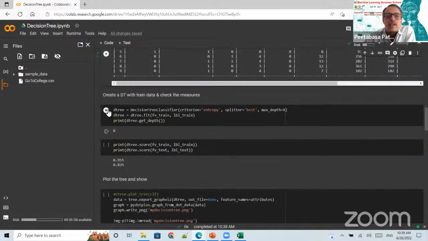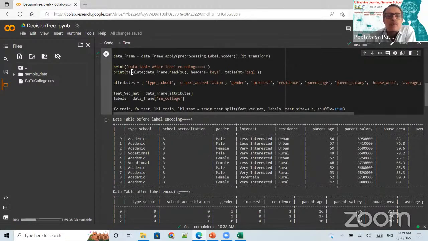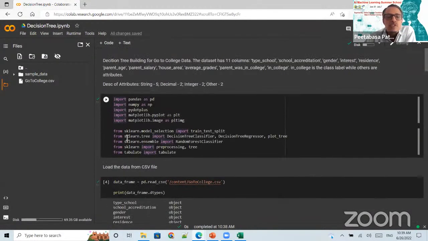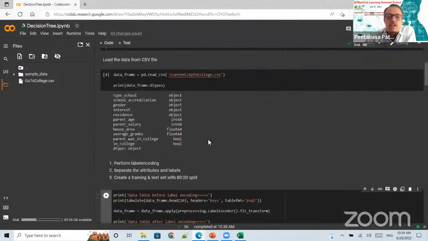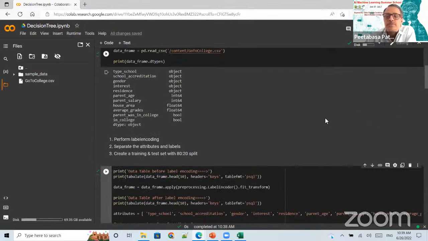Now I will go and construct a tree. And as you can see, I'm calling this decision tree classifier, and that is getting imported from sklearn.tree. I'm doing a decision tree classifier loading, which I have done.